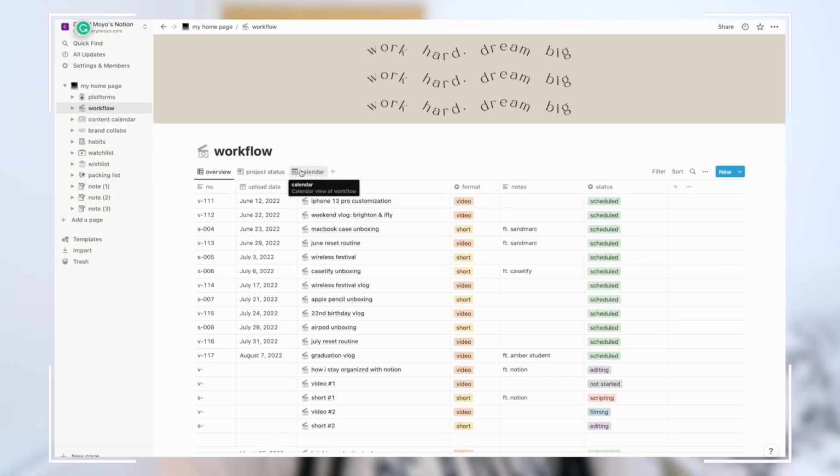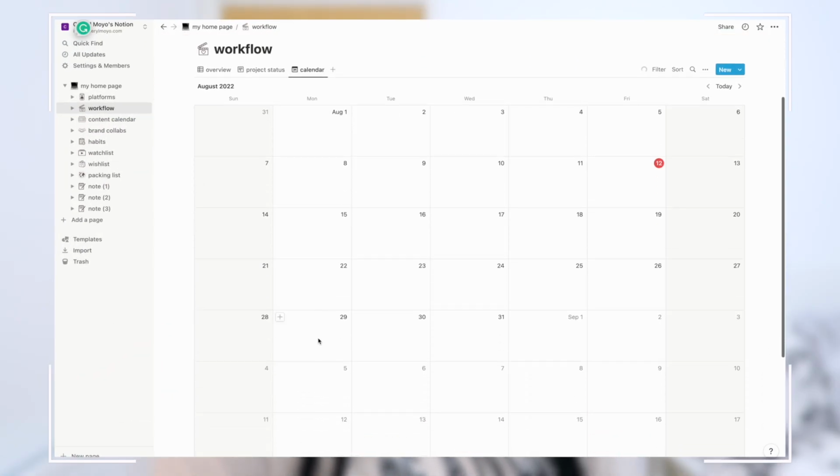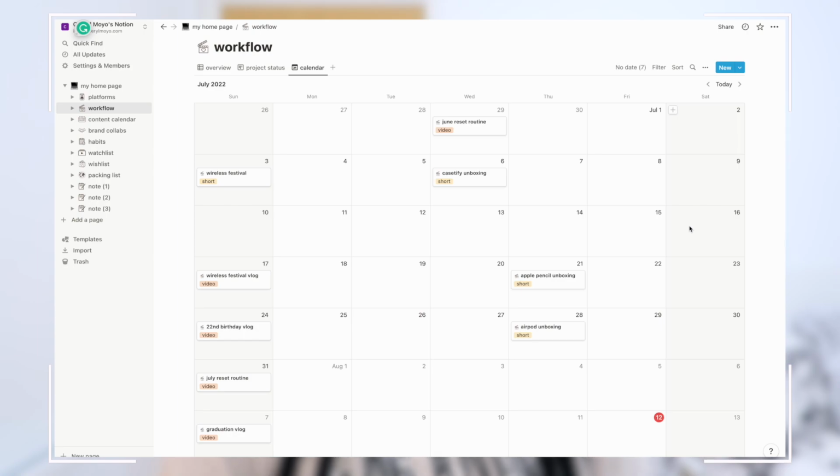I don't really use this that much. I really do just prefer to have my basic table overview. And you can also have a calendar overview. So with the workflow calendar, it really only shows me the days that I'm uploading, but it doesn't show the days when I need to do other things like plan out my videos or edit them or film them.